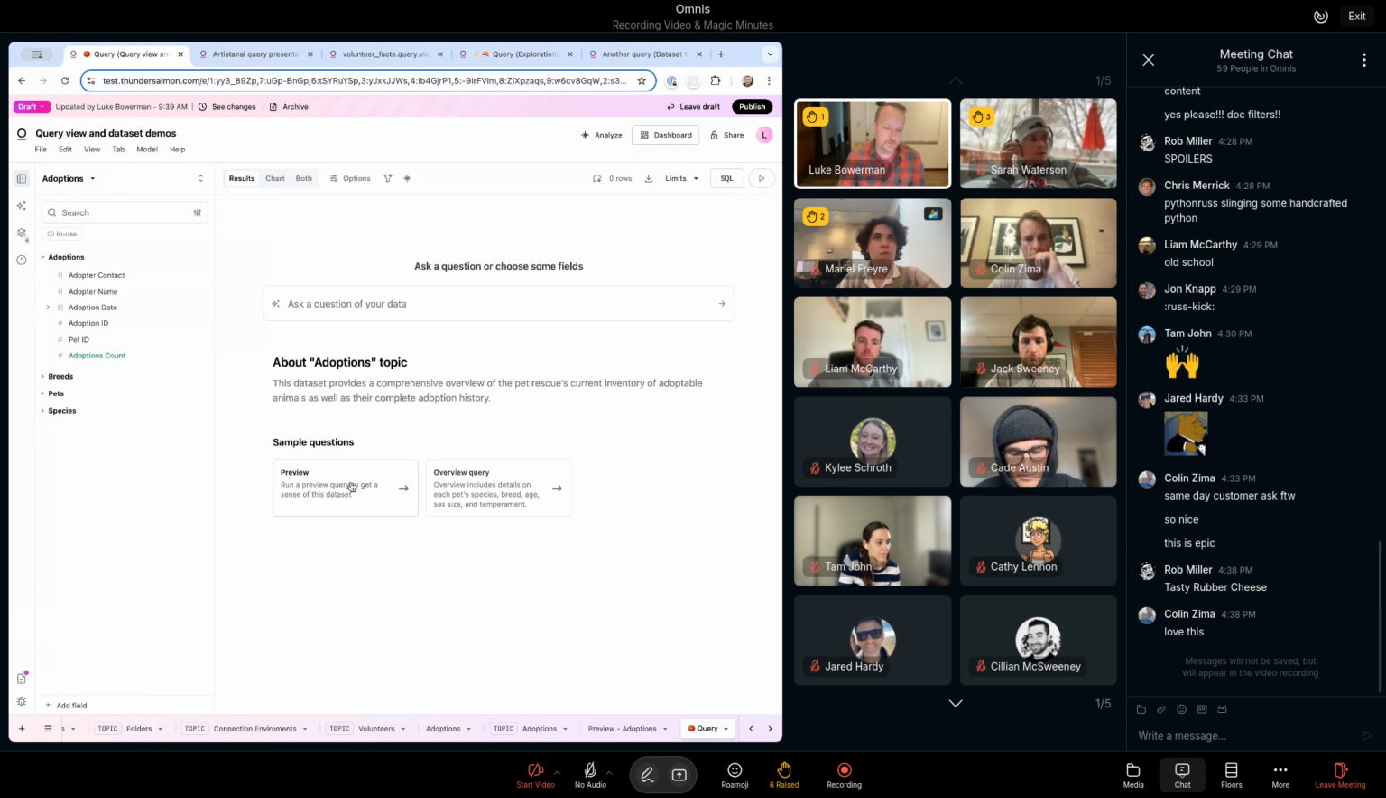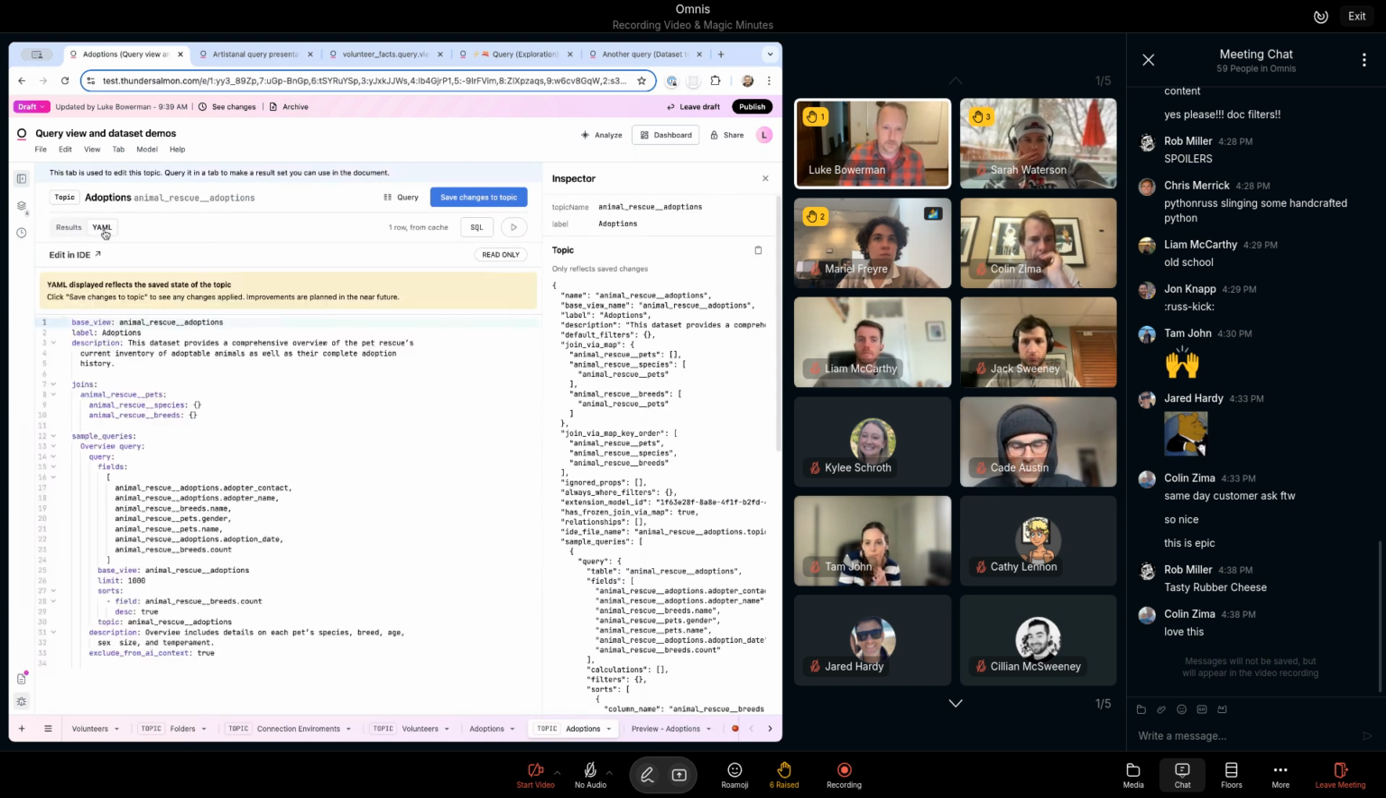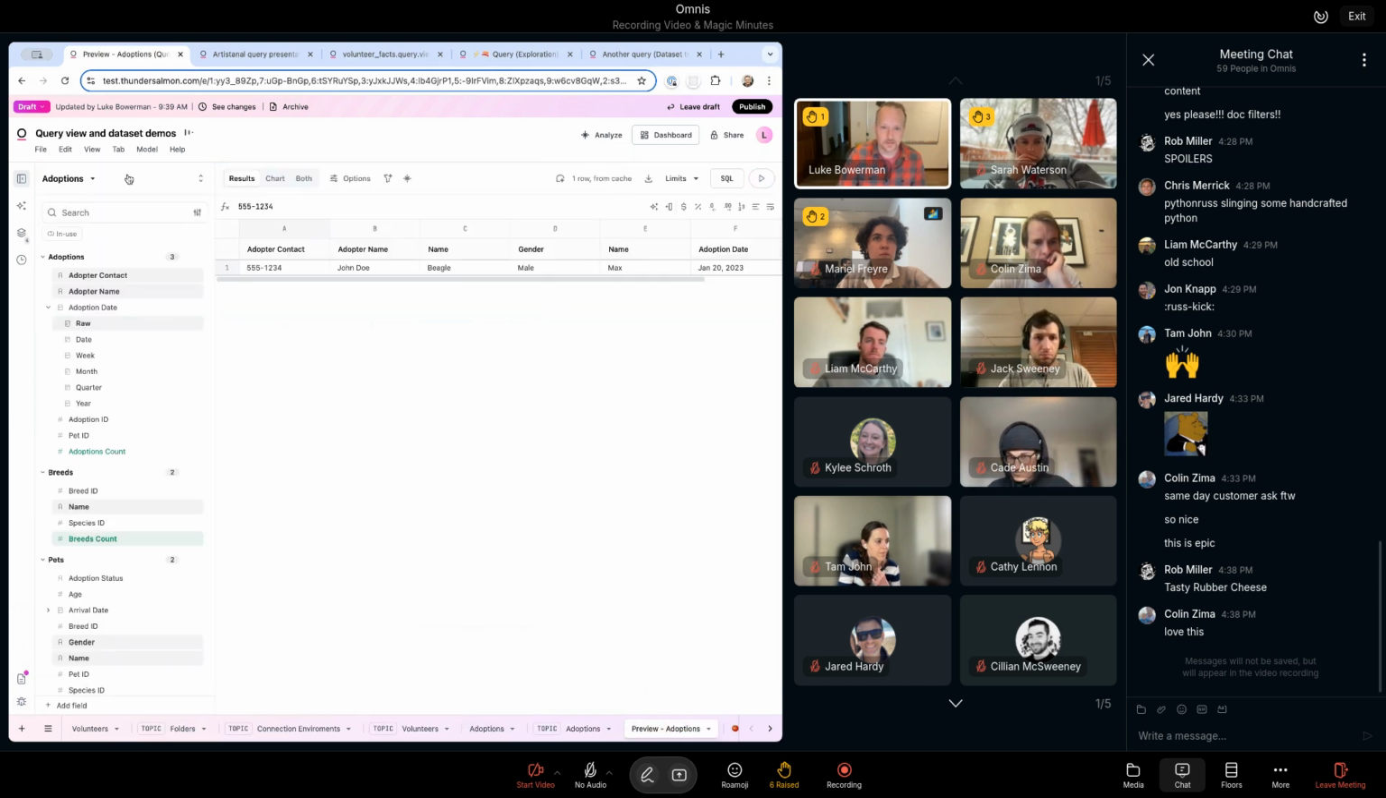The preview can actually be replaced. So if you don't want a preview on yours, or you want a different preview, this is pretty straightforward. Just to show you the YAML, they're just sample queries in here. You see there isn't a preview. If I just cheat and say, I don't want that preview, I want this in my preview, I'm on the adoptions one.